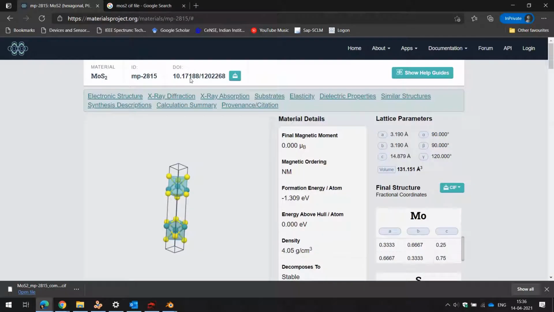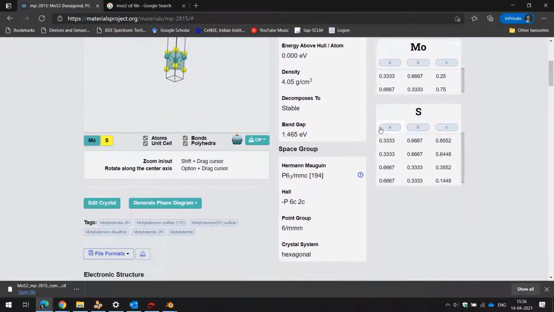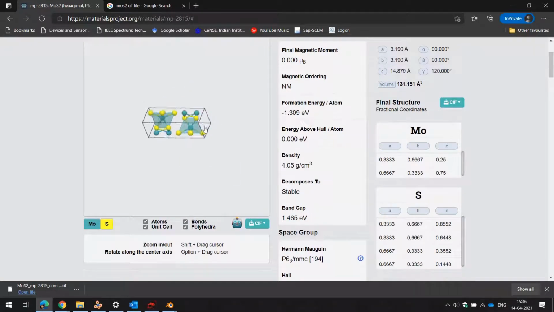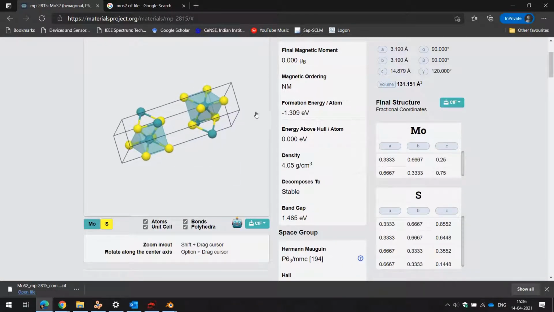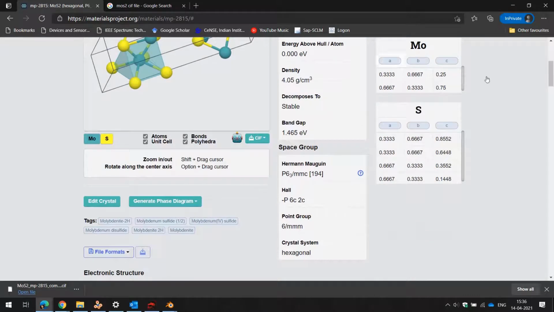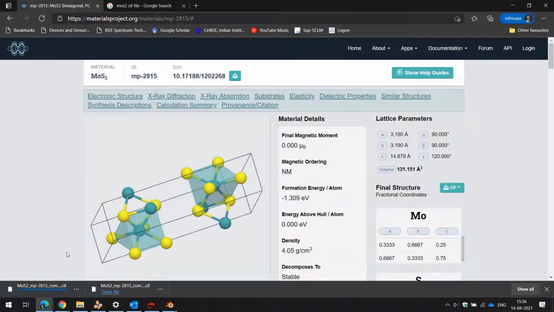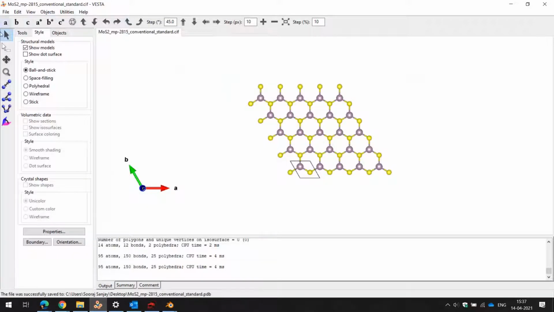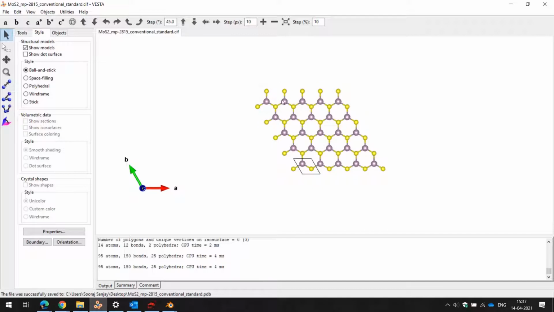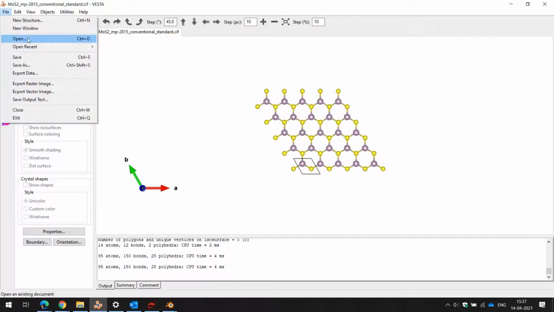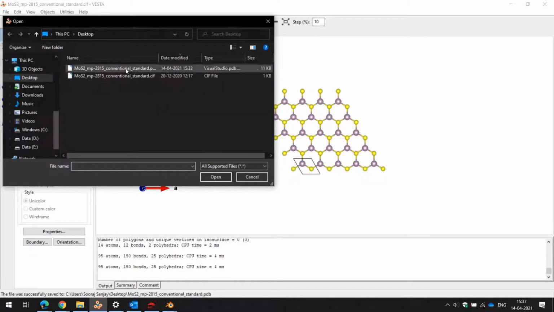So I have already opened it here, and here you can see the crystal structure. You get a lot of other details too if you want, and then save the CIF file. Now you need to open this CIF file in another software known as VESTA. It is used to view crystal structures. So file, open the one you downloaded.